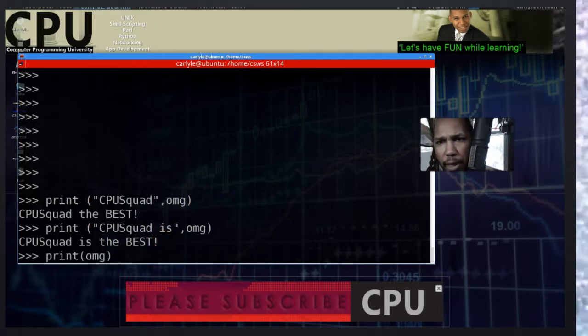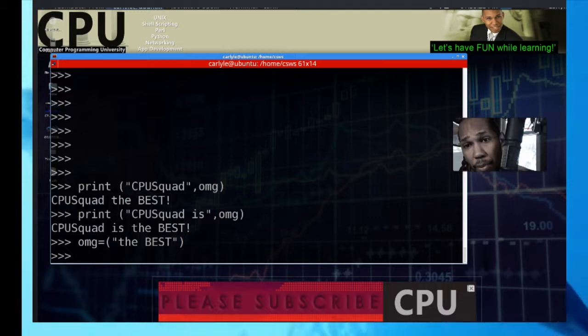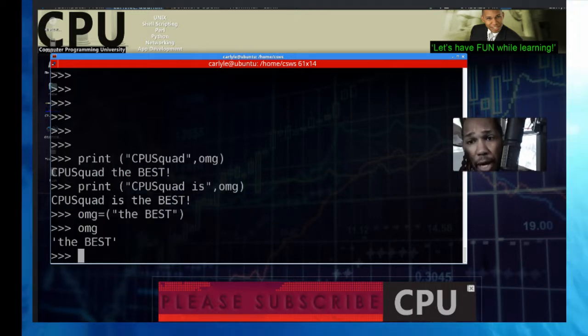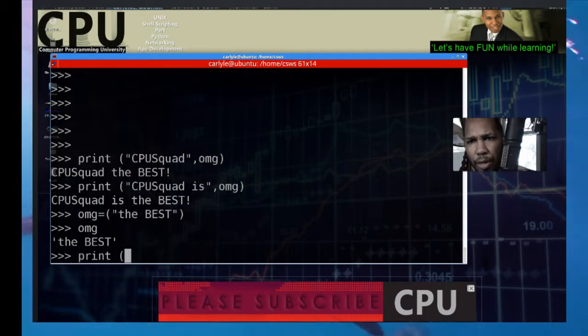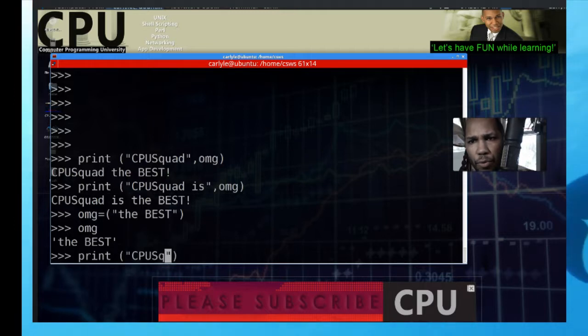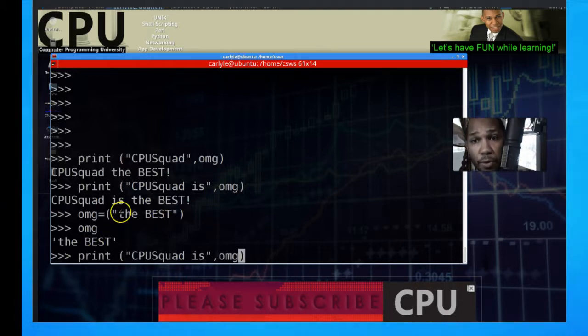Let's look at the variable that we set. We set a variable called OMG, the best. So I'm going to change that to just OMG, the best, so basically remove the exclamation mark. Now if I type OMG, it says the best because we just changed the value. So let's do another print. Let's print in quotes CPU squad is, and like before, OMG is going to be equal to the best, right? Because that's what we set it to.